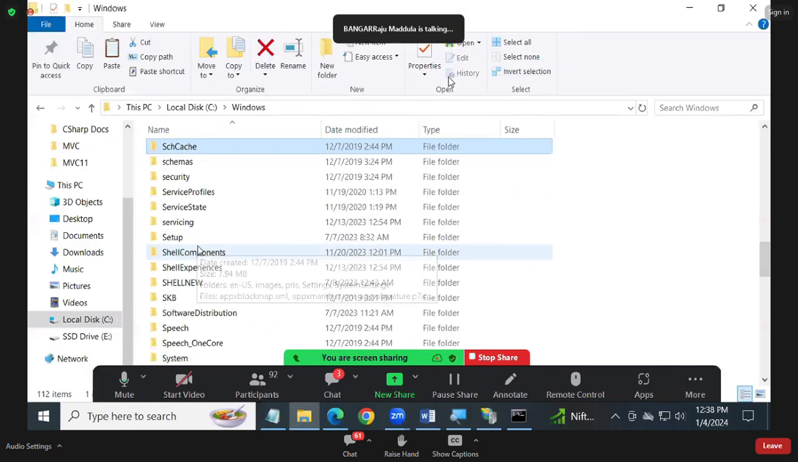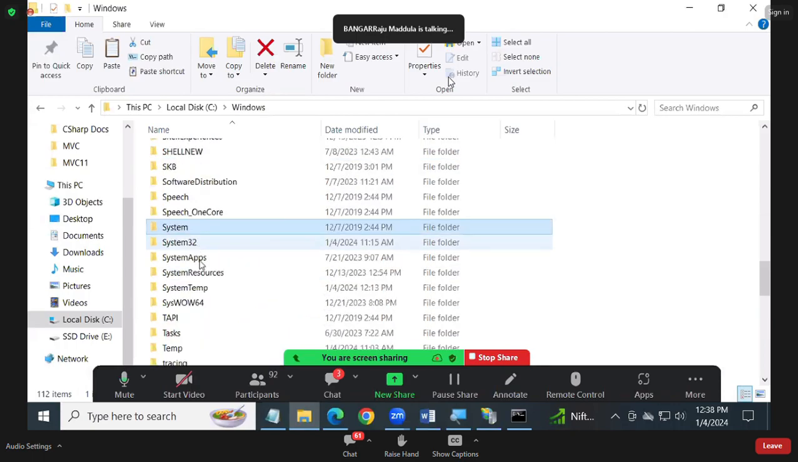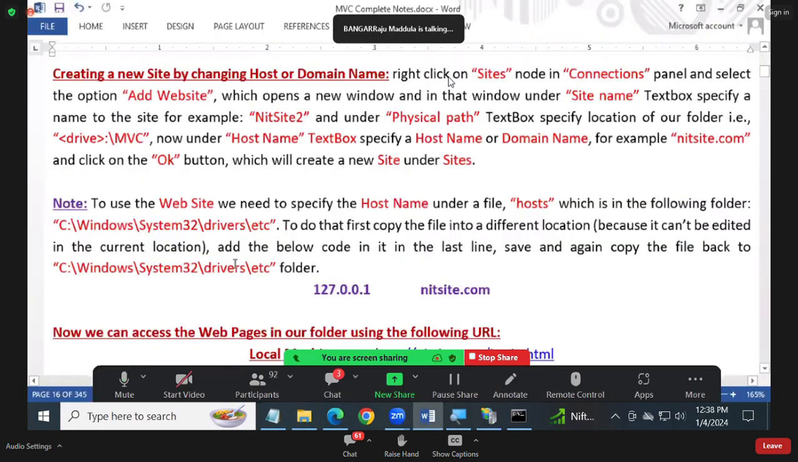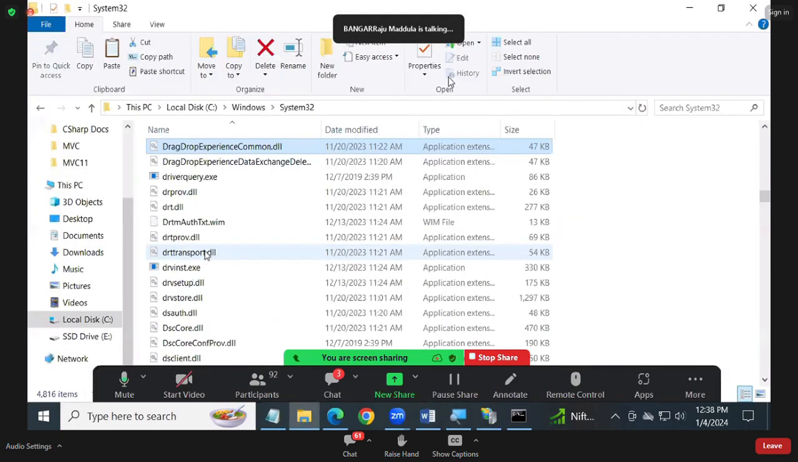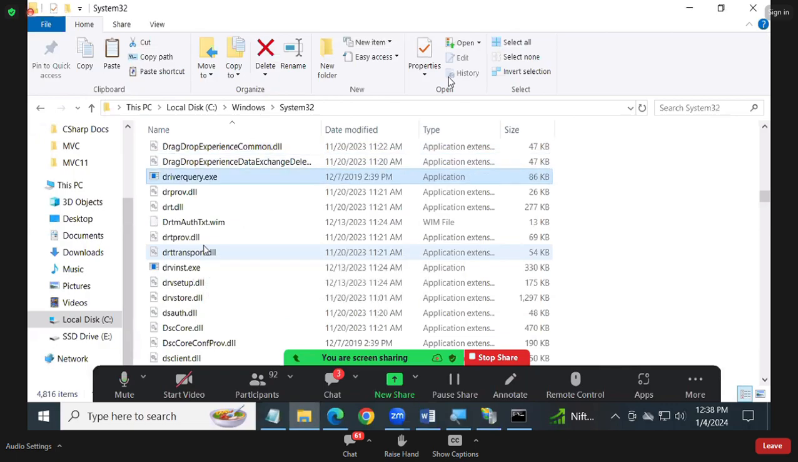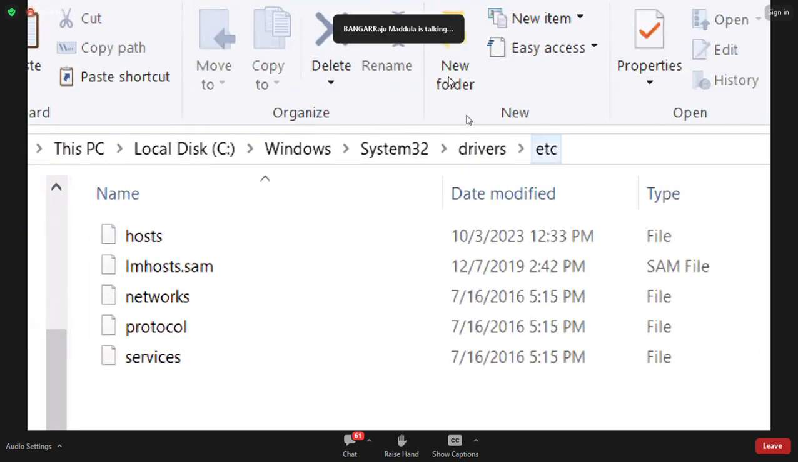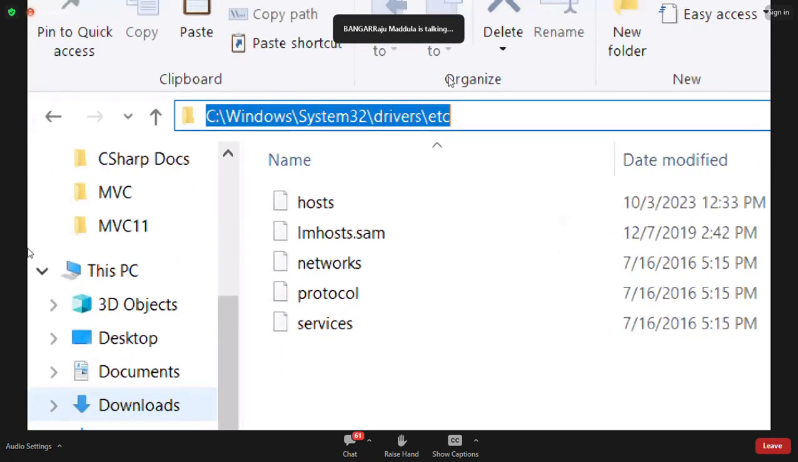System32, drivers, and under that, a folder called etc. Guys, this is a path. Check it out once: C drive, Windows, System32, drivers, etc. That is the location. There you find a file called hosts. Can you see that?